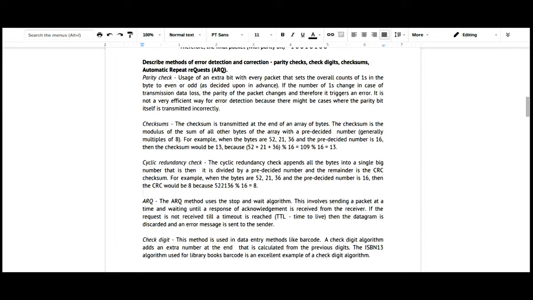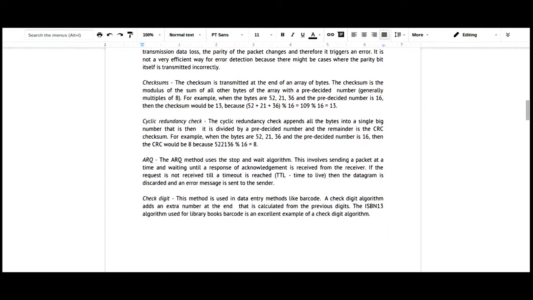Then the CRC would be 8, because 52, 21, 36, this is a big number. When this is divided by 16, the remainder achieved is 8. So the CRC check would be 8. Now, this is a very effective manner for creating and calculating checksums, and so this is a more advanced, so to say, method of calculating and checking for errors. So that was CRC for you.